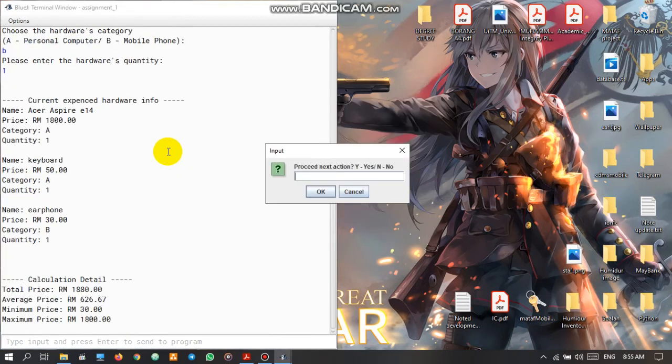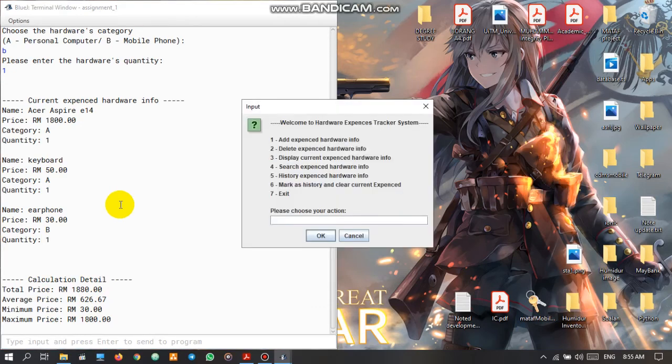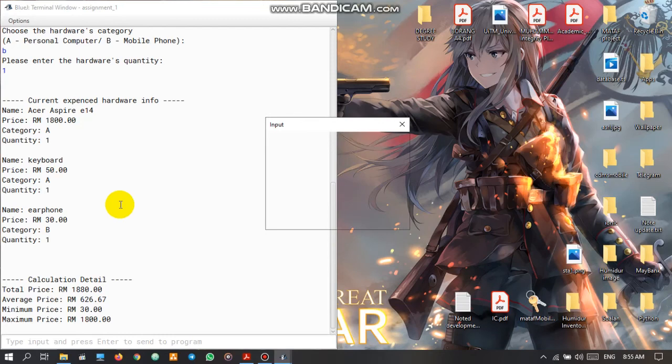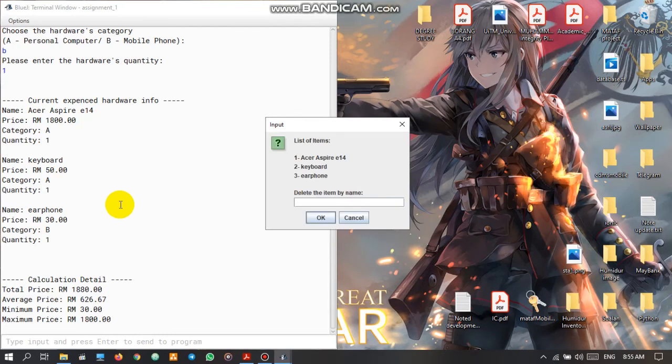This is action number 3. You can see all the information, and then the calculation will be displayed here. Let's say yes, we want to delete. The system will show all the items in the array list. We want to delete the earphone because we have 2 earphones.